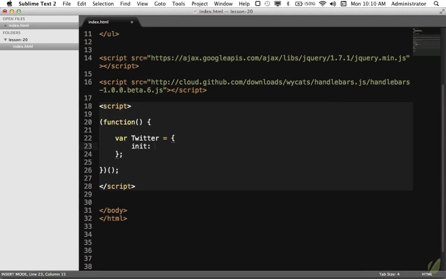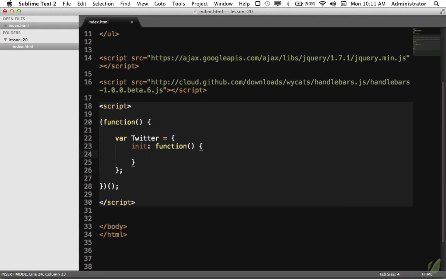And first I'll have an init method. And this will simply be, we can name it anything we want. It'll be the method that gets everything rolling. Now, as you should know by now, within an object literal method, most of the times, this is going to refer to the object itself. So in this case, this will refer to Twitter. So if I want to call a method called doSomething, I could either do twitter.doSomething, or I could do this.doSomething.